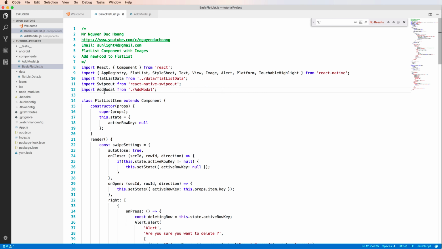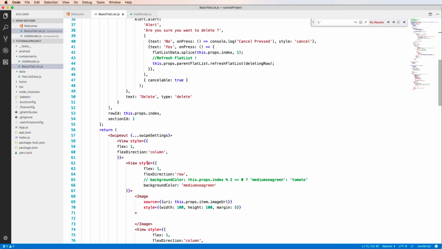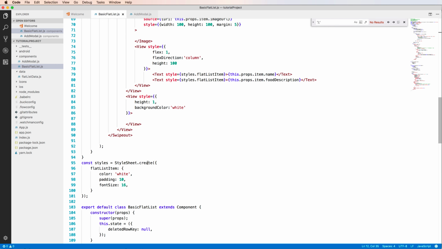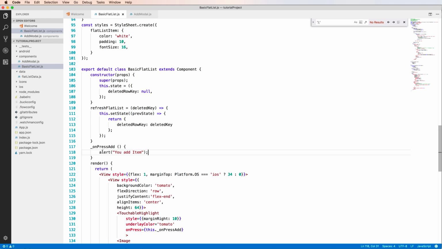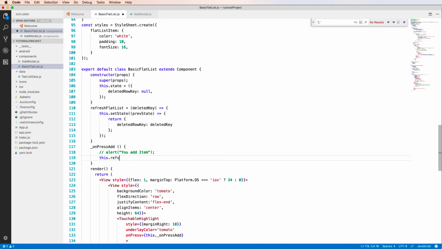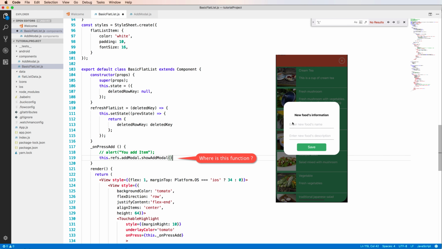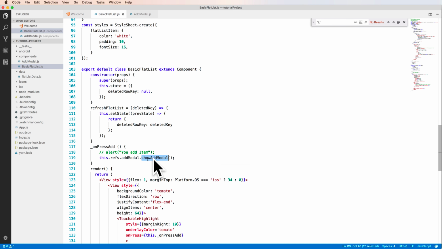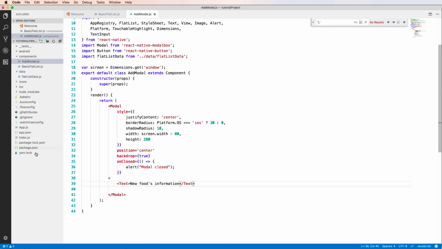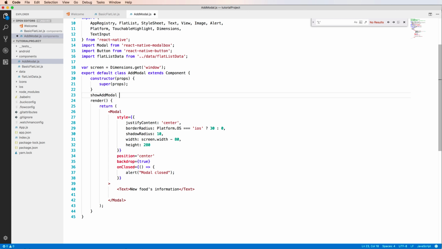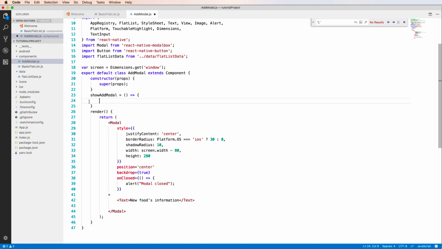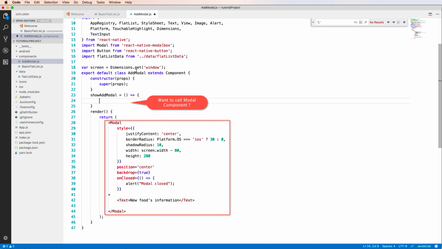So inside the AddModal, let's come to this. Comment out this line, not necessary. You can clone this AddModal here by using this.refs. And where is this function? Yes, this function is a function that shows a modal. And how can I make it work? So I define it here. I define this function here.